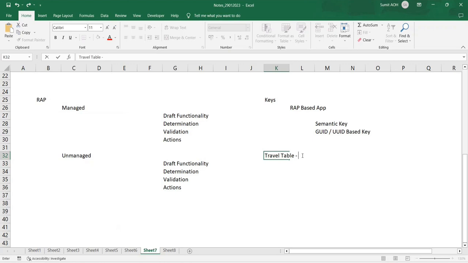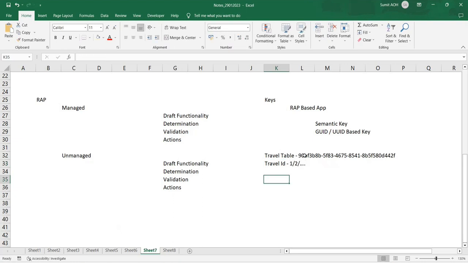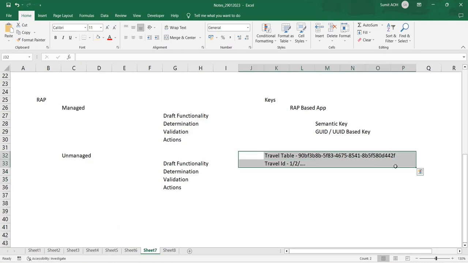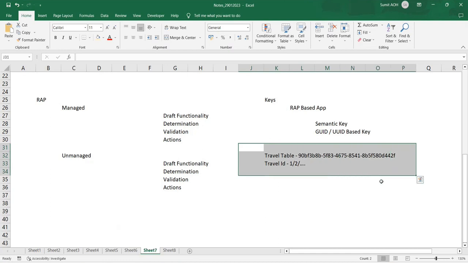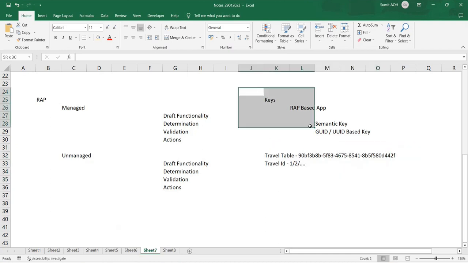but ultimately, the travel table's key for him will be, I can say, travel ID. This is something that you will be determining, and that can be 1, 2, and so on, which makes sense, that this is a travel ID. He will not say this hexadecimal key out for anyone who wants to refer to the travel. So that's why a wrap-based application works on semantic keys as well as GUID-based keys.